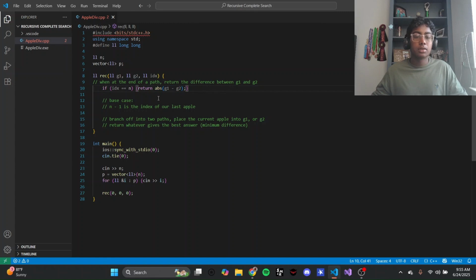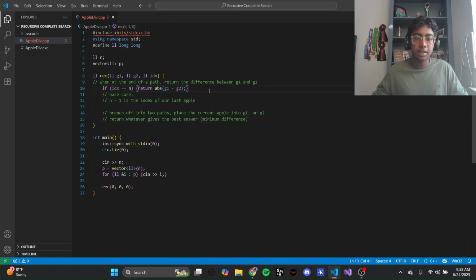This is basically what we would call our base case. Our base case is when we're returning some sort of concrete value: group 1 minus group 2. We don't know exactly what group 1 and group 2 are, but those are two variables that we're going to return the difference of. That's something we know is going to happen after the end of the path. So in the base case, n minus 1 is the index of your last apple, and n is after you've decided everything, you've finished the end of the path, and now you just have to return the difference.